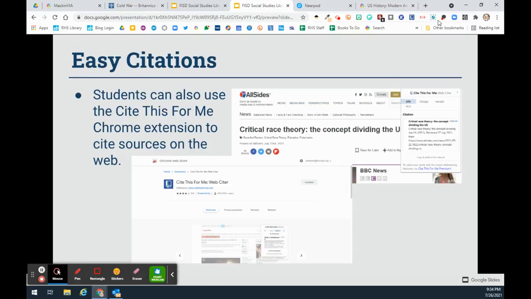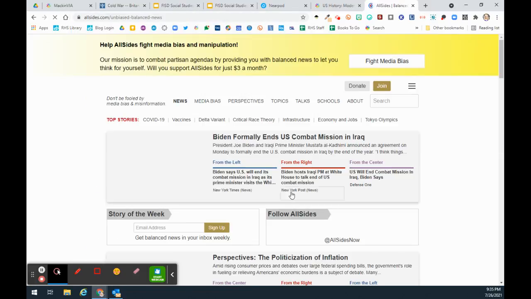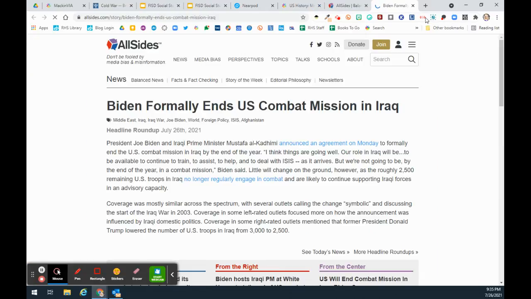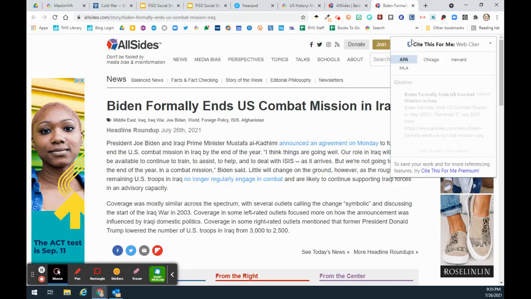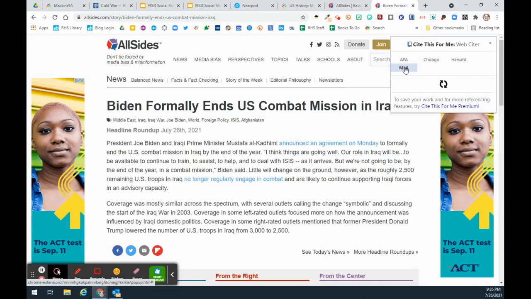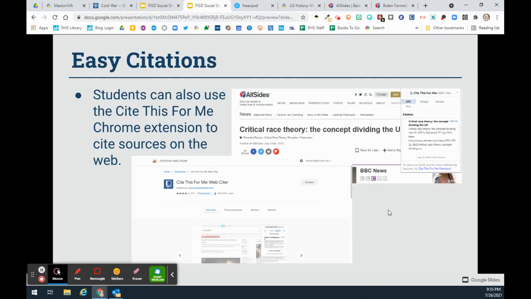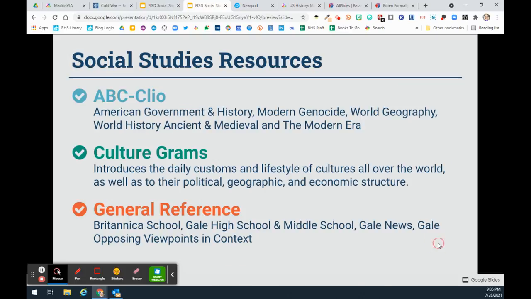They can also use the Cite This For Me app. So this is this little extension guy up here. And so if I go to All Sides, I'm just going to go to a website here and I'm going to click on this and then I'm just going to click on this article right here. And so if I go up here to this little Cite This For Me app and click on that, you'll notice I can choose APA, I can choose MLA, and then I just copy and paste that citation and put it in my project. So easy peasy. And I believe most students in the district have this already on their Chrome. So you don't even have to ask them to add it. But if it's not there, they can add it, I think.